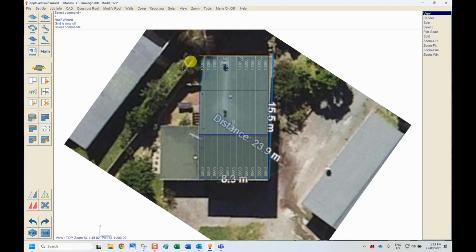There's more on this job, obviously, but that addresses the issue of this long sheet on this side, short sheets on that side.